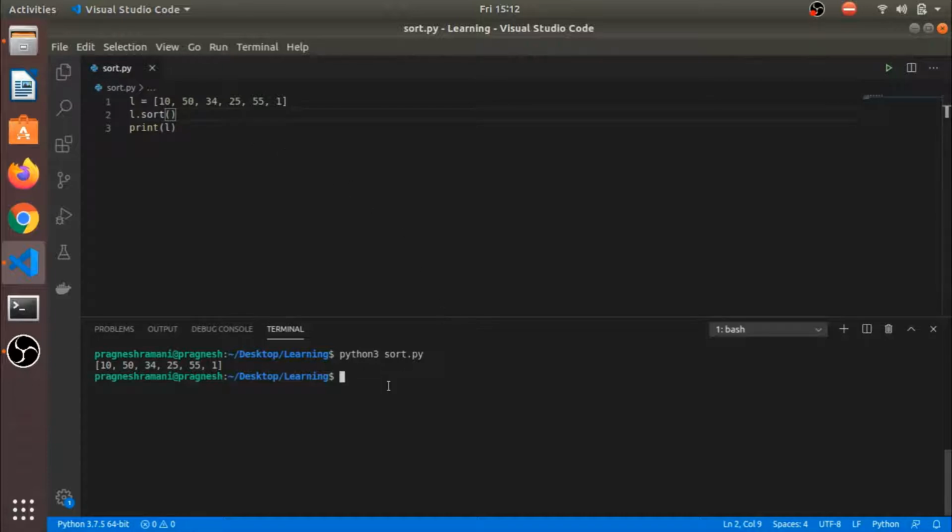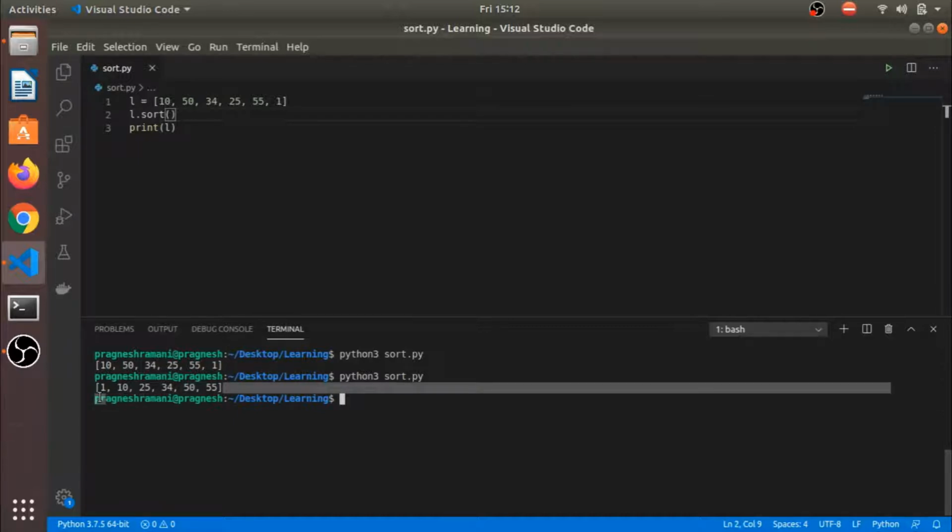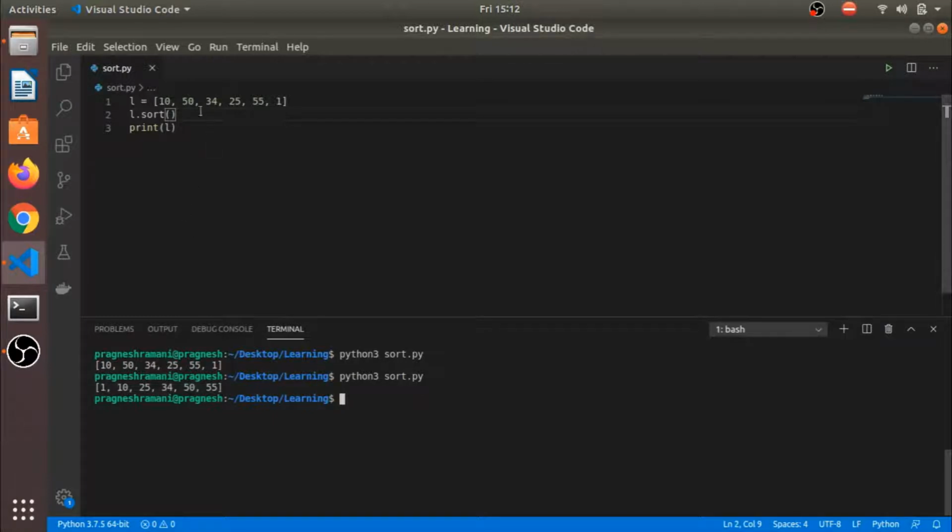So this is how sorting is performed on the list, and our list output is now sorted, right? And the other function is sorted. So whenever I am using sorted, the syntax is like this: sorted, we need to pass the parameter as the list.